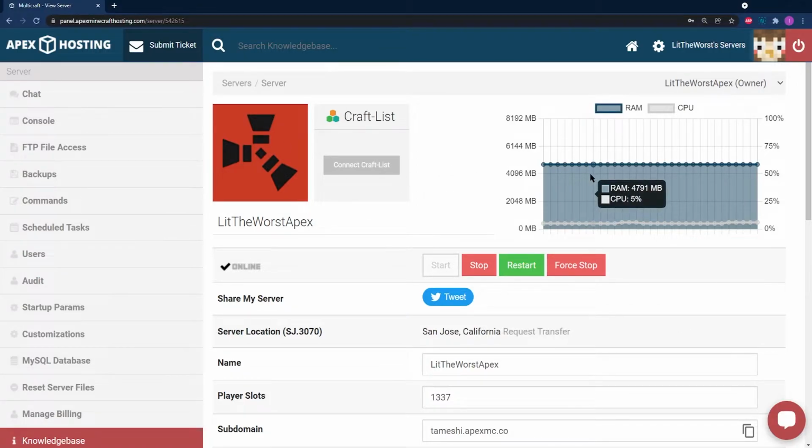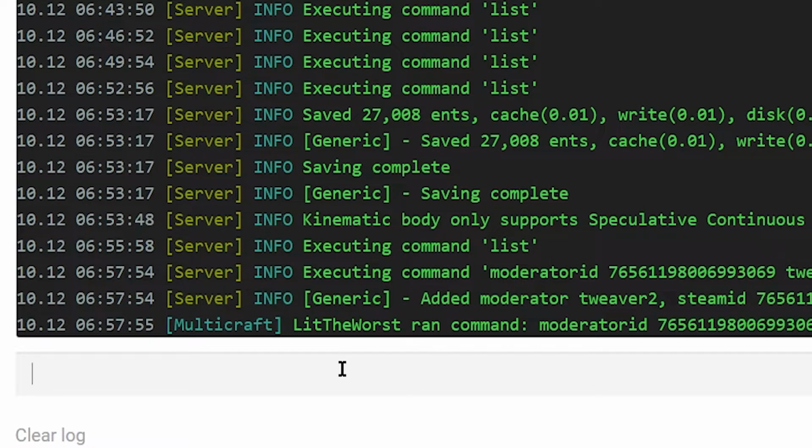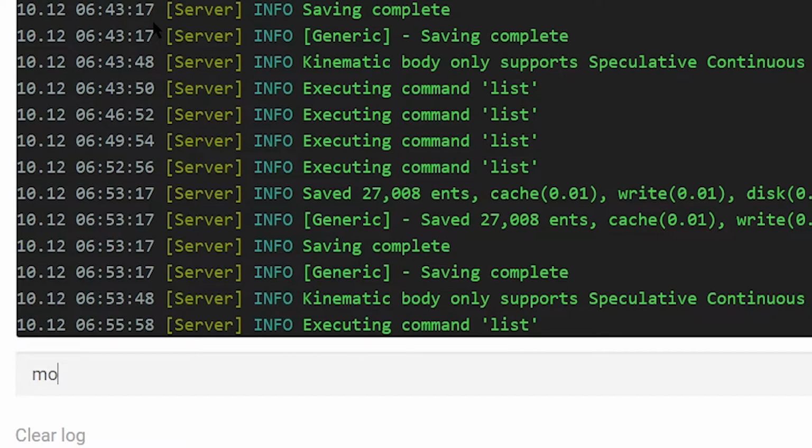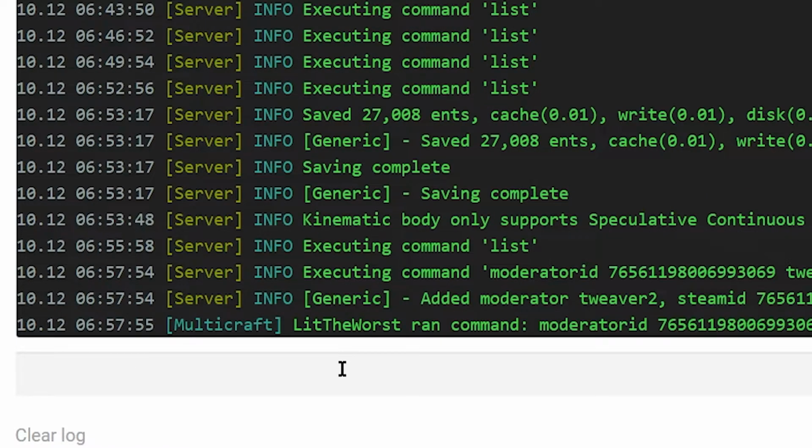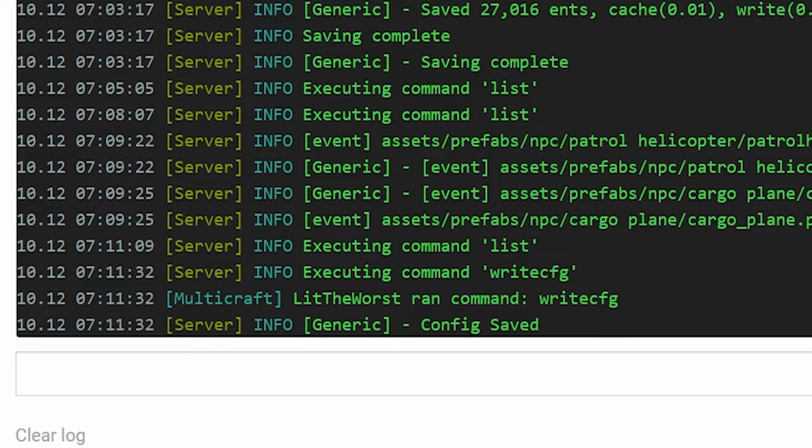Now that we've gotten that out of the way, let's go ahead and navigate to your Apex server panel. And once you're here, simply click on Console on the left-hand side of the page. And in Console, there's going to be a text box, and in your text box, what you're going to type in is the owner ID or moderator ID based on which one you'd like to add for this user. For this one, we're going to be typing in ownerid, space, and then pasting in our Steam ID 64 from earlier, space, and then the Steam username of this user. And then just hit enter.